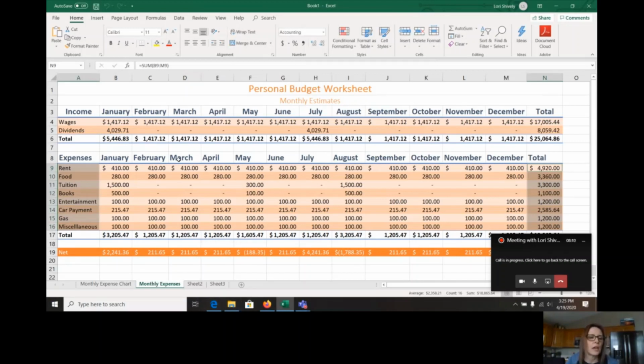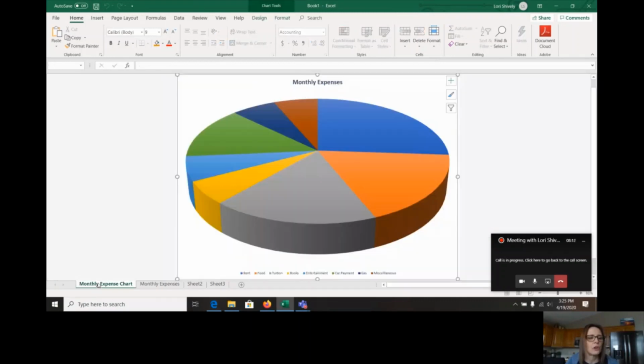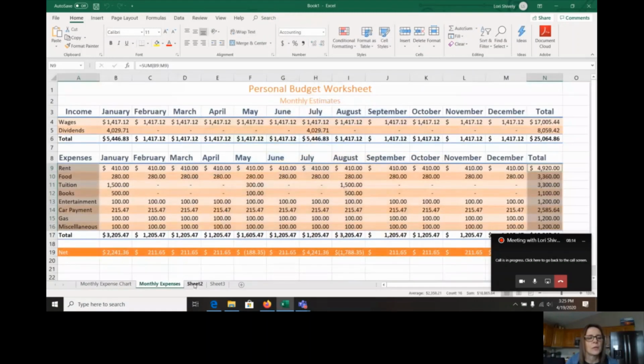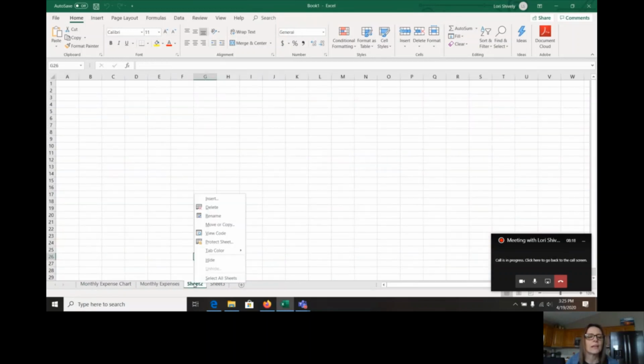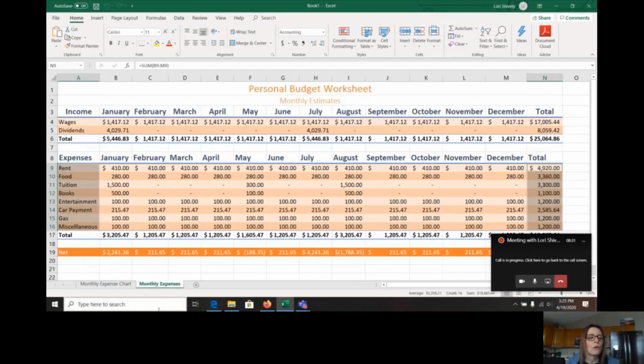So expenses are the actual numbers. Then we have the chart, the sheet with the chart. I'm going to delete sheet 2 because it's blank. So I'm just going to right click and delete. And I can delete sheet 3 that way as well. Notice it also has insert. So you could insert a sheet this way. Or if I wanted to insert a sheet, I could hit this little plus sign here to make a new sheet. But I only need these 2 tabs, these 2 sheets.